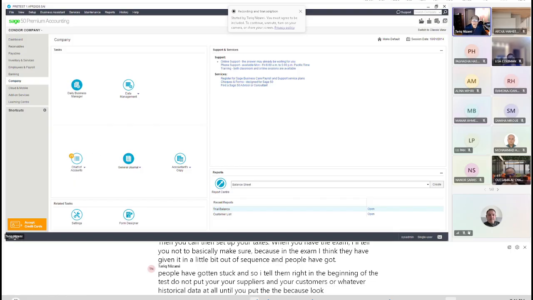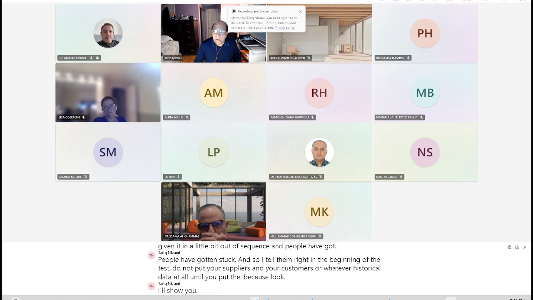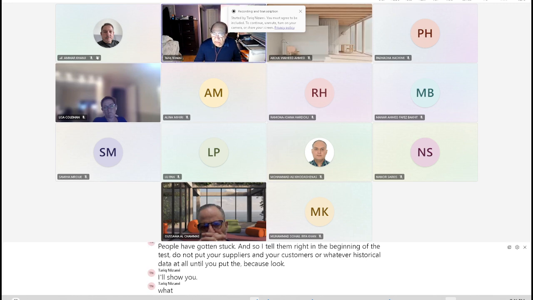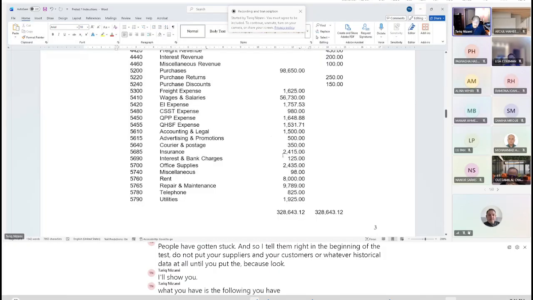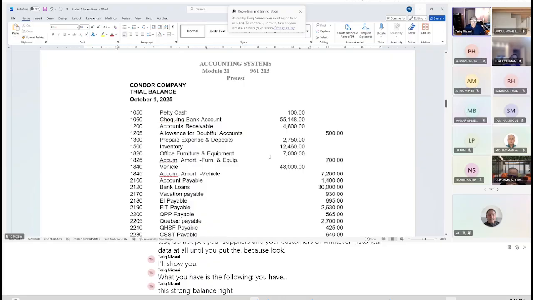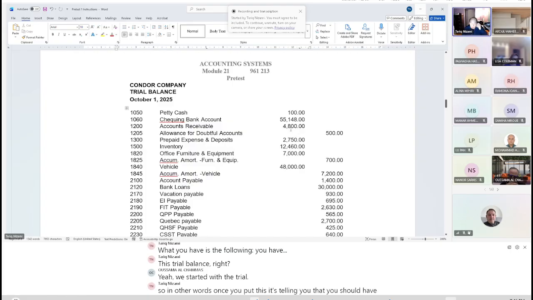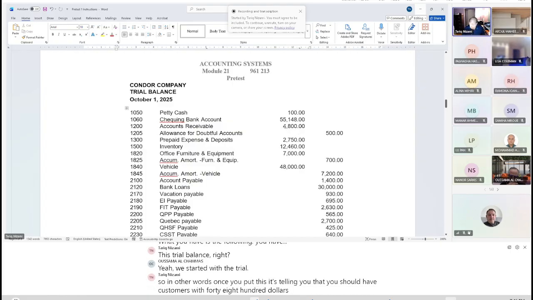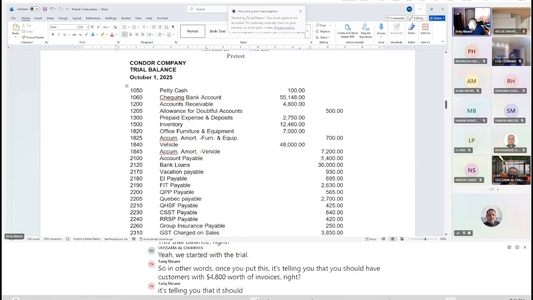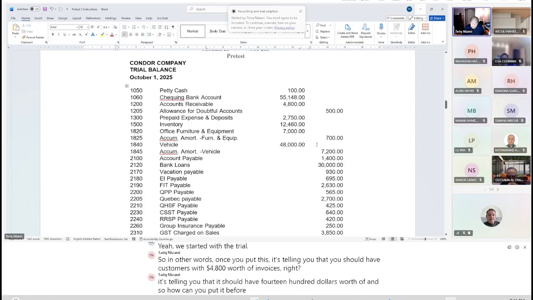I'll show you. What you have is the following. You have this trial balance, right? We started with the trial balance. In other words, once you put this in, it's telling you that you should have customers with $4,800 worth of invoices, and inventory of $1,400. So how can you put them in before you know this, and then balance it out after?